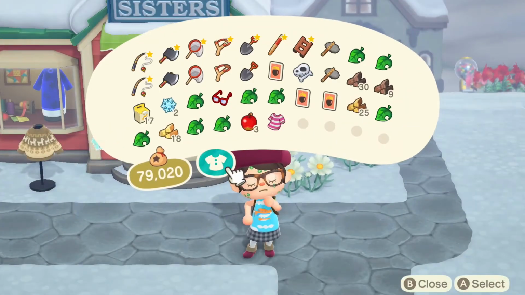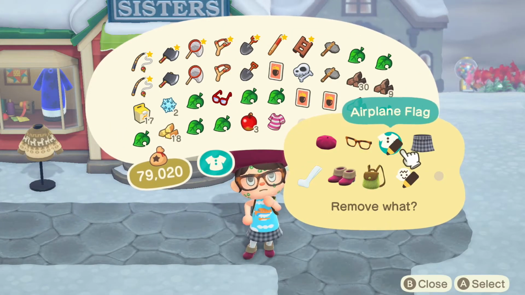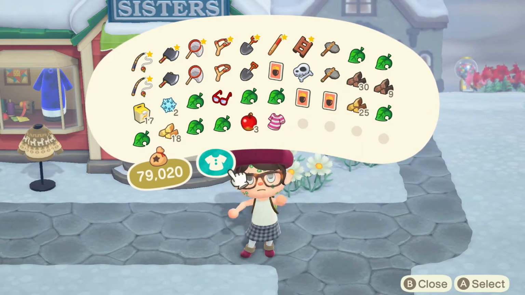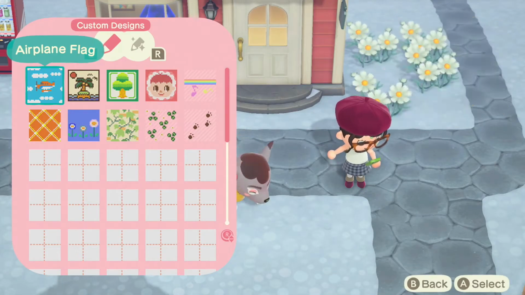You can remove or replace it just like any other item of clothing, except once it's removed, it doesn't go into your pockets. But you can go back into the Custom Designs app to wear it again.